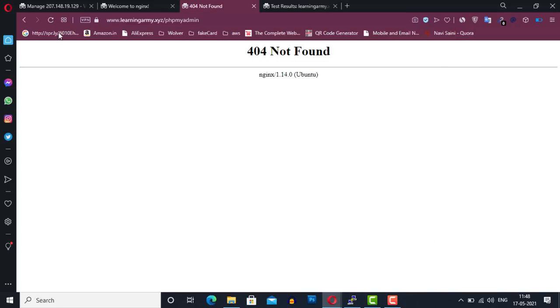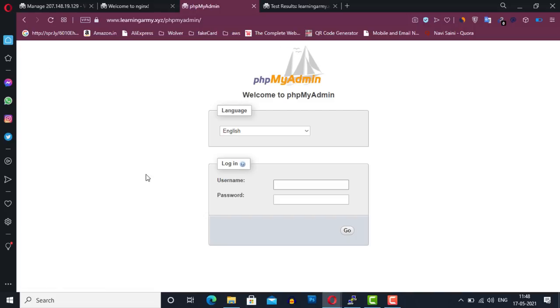Now again open phpMyAdmin by reloading the tab. Perfect. phpMyAdmin starts working on the browser. We have installed phpMyAdmin.